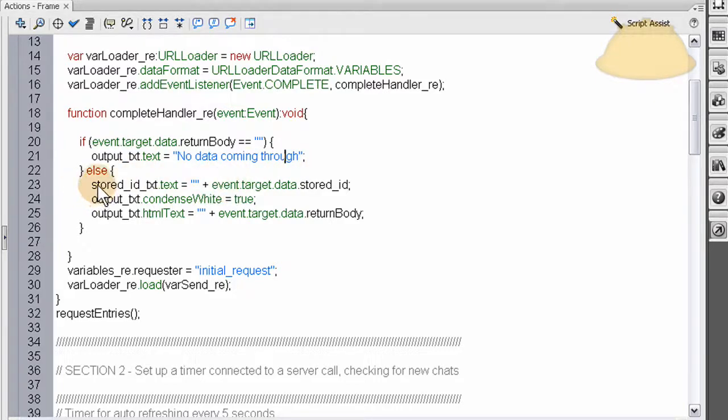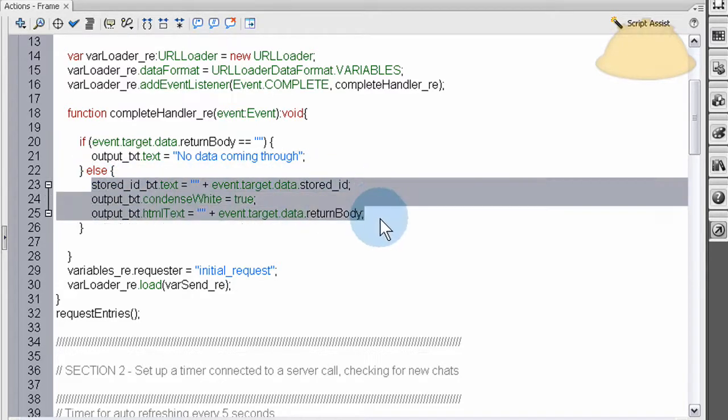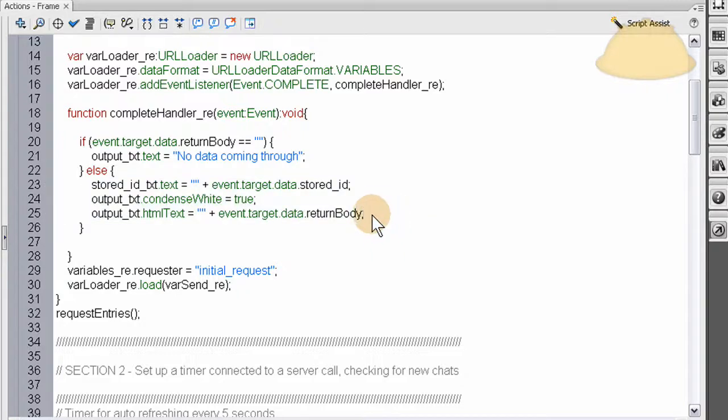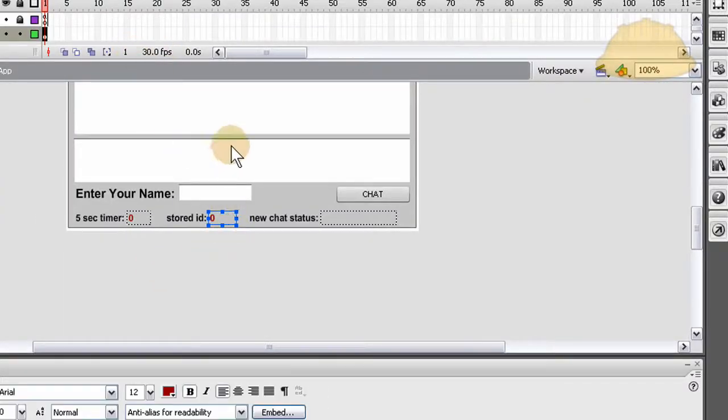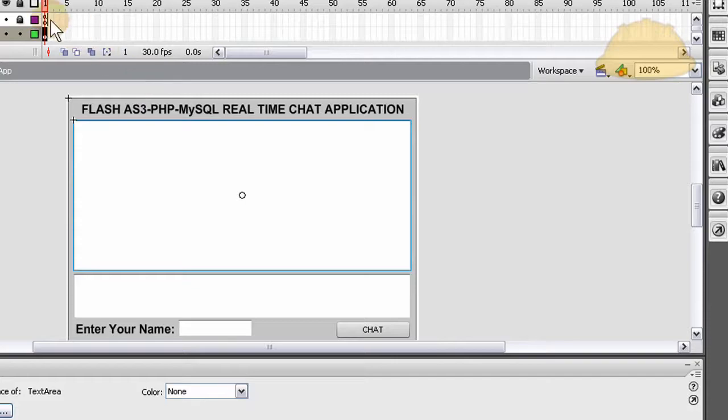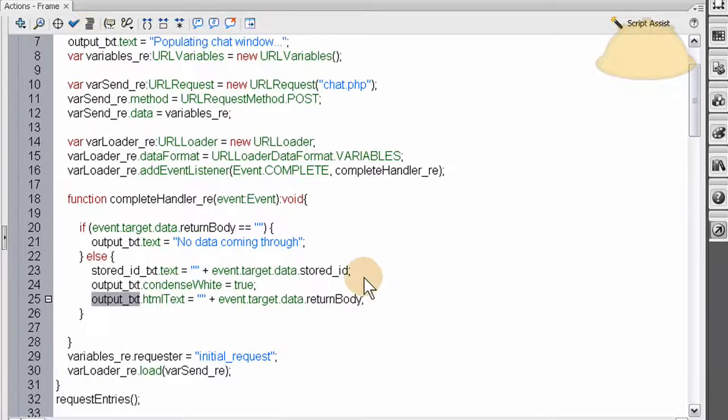Okay, so then we say else we're going to output things that we get from the PHP control file, the chat.php file. And the stored ID, the output text, is what gets populated. So stored ID goes here, and then the chat output goes here. And that's really all that happens in that first request.